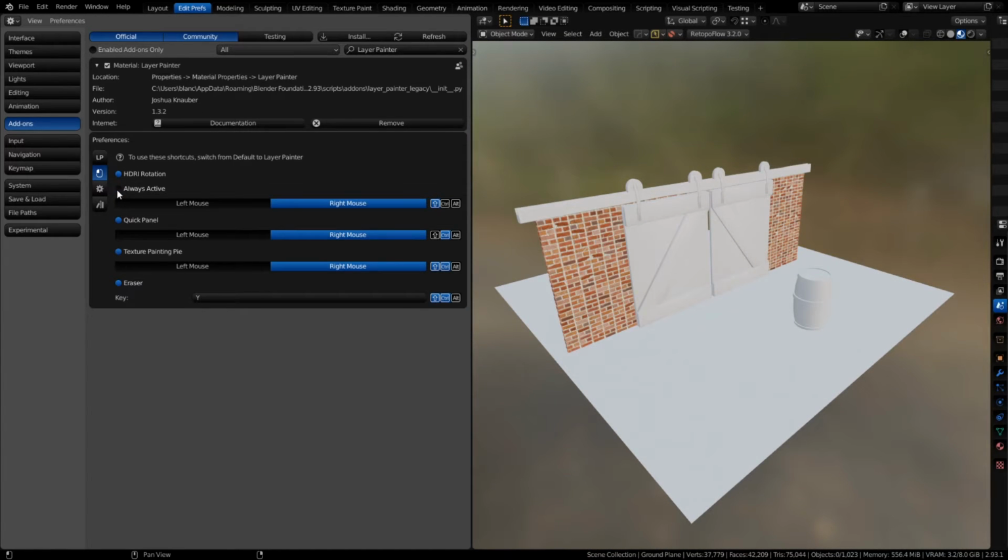I'm going to turn that always active off. It only becomes active if you activate Layer Painter. But you can set up your key maps if you'd like here. I'm just going to leave them wherever I have them. And then you have the Y key for the eraser, Control Shift and Y. So let's jump right in.